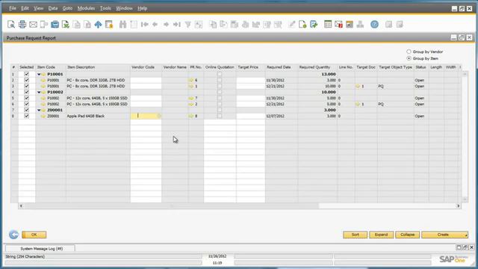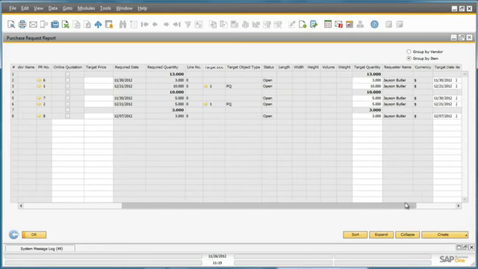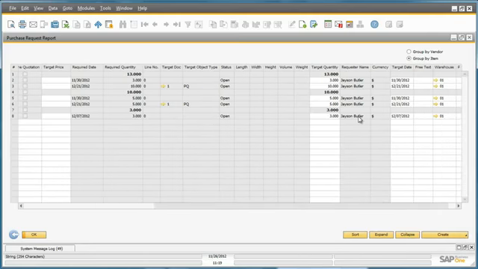We now have visibility of all open purchase requests that need processing. We can also see the latest purchase request that Jason created earlier today. We can also see the item description. We can drill directly down into the purchase request, the required date, the required quantity, and any other relevant information, including the requester name.